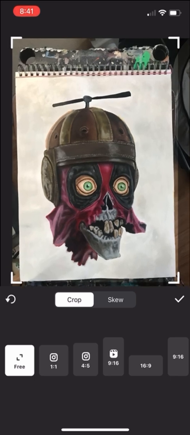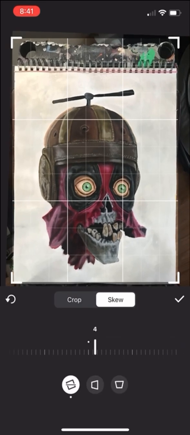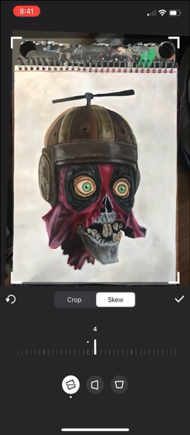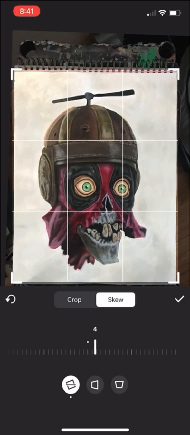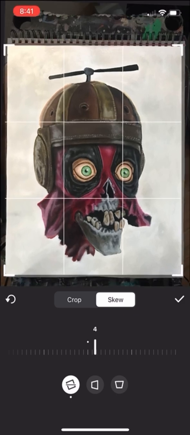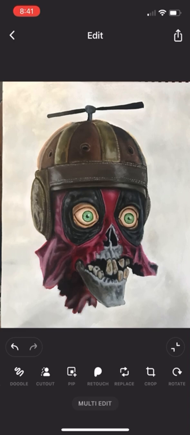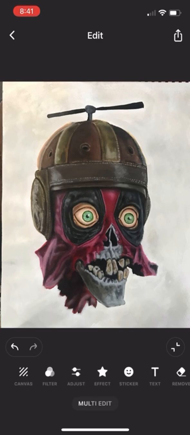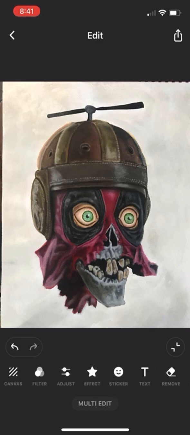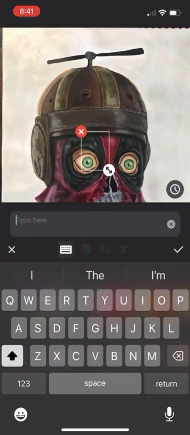First, you can adjust the crop, you can add the tilt, straighten everything out so everything is looking straight, crop it down, hit the check mark, there you go. Next, you can save it to your camera roll, or you can add filters, or text. Let's add some text to it real quick.